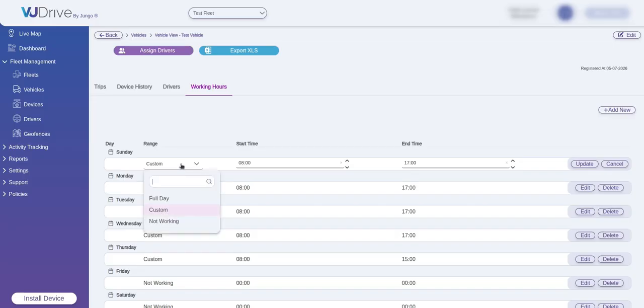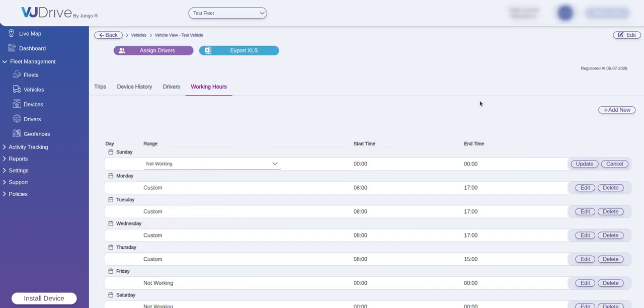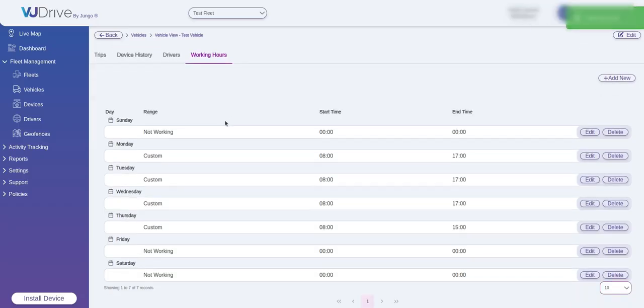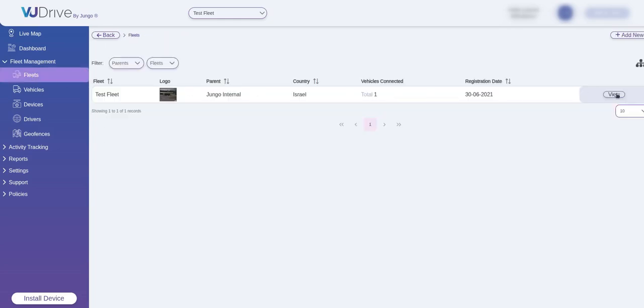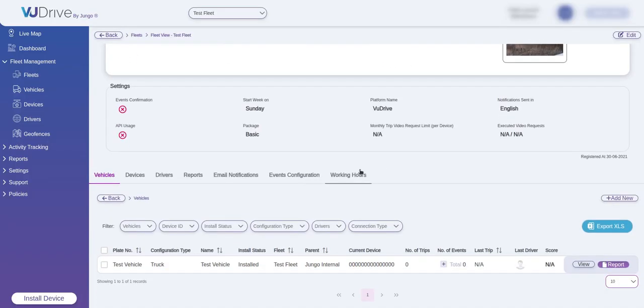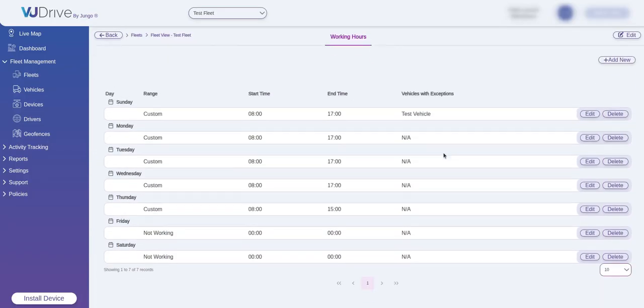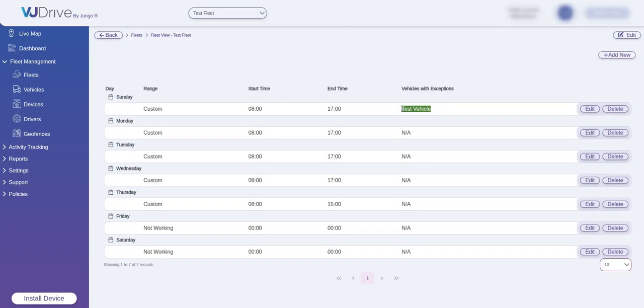Click Custom, then Not Working, and Update. And just to make sure that the update was successful, we're going to go back to Fleets, then click View on the specific fleet, and then go to the Working Hours tab. And now we can see that we have a vehicle with working hours exceptions.